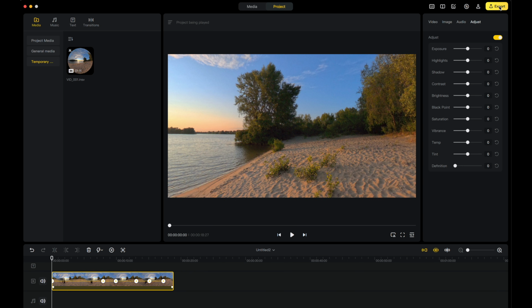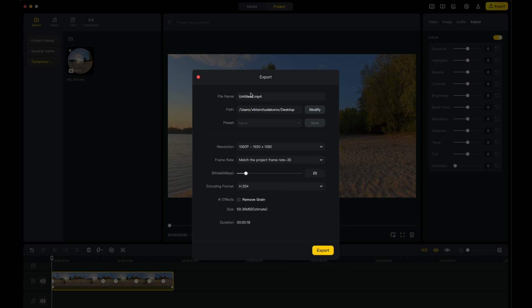So let's go to export, and here it is the same: the file name, the path, also the resolution, and again I choose 4K. I'm doing 60 megabits per second. Here the encoding format is H264, and here, as you can see, remove grain. You can choose this one and it will remove your grain automatically by AI effects. And you click export.